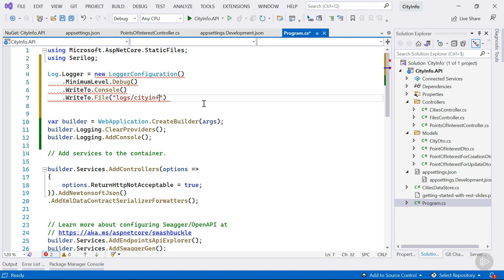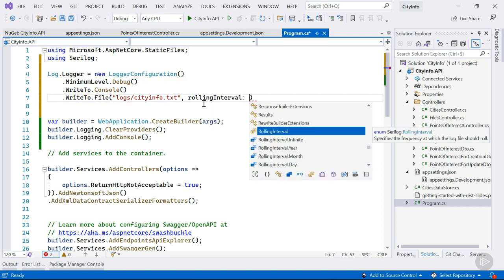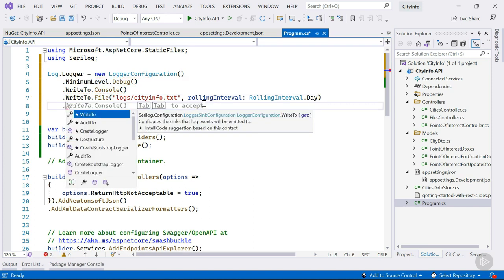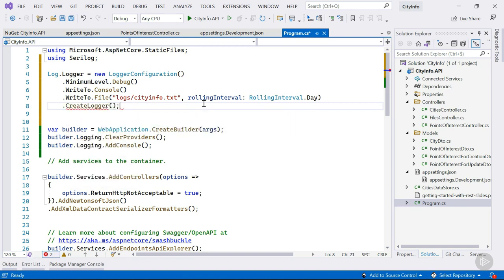Let's say we want to log to a cityinfo.txt file in a logs subdirectory. And we want to set the rolling interval to a day. Like that, a new log file will be created every day. With that, the logger configuration is set up. The last thing we want to do is create the logger. For that, we call into create logger. And there we go. Like this, Serilog is configured.